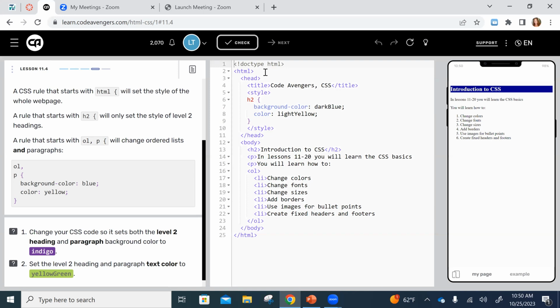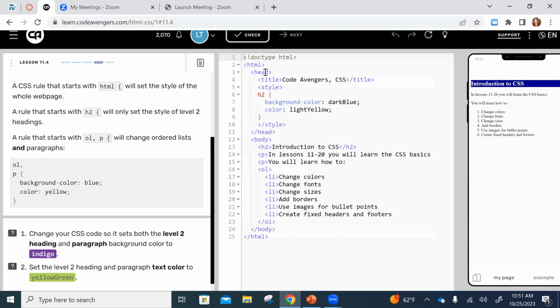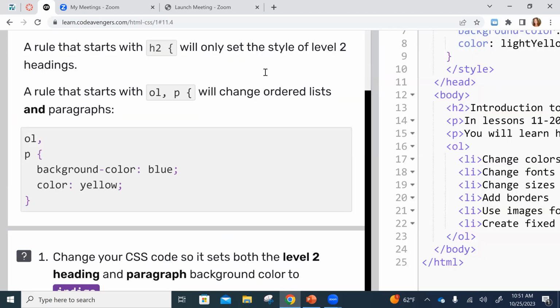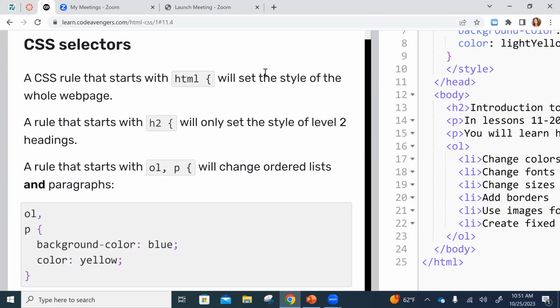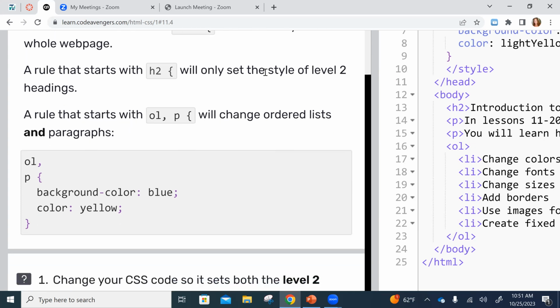Okay. All right, 11.4. A CSS rule that starts with HTML will set the style of the whole web page. A rule that starts with H2 will only set the style of the level 2 heading. And then a rule that starts with either OL or P will change ordered lists and paragraphs. So here they kind of give us something new, so let's take a look at it. We've tried both of these. We did the HTML and we did the H2, but this is some new information.